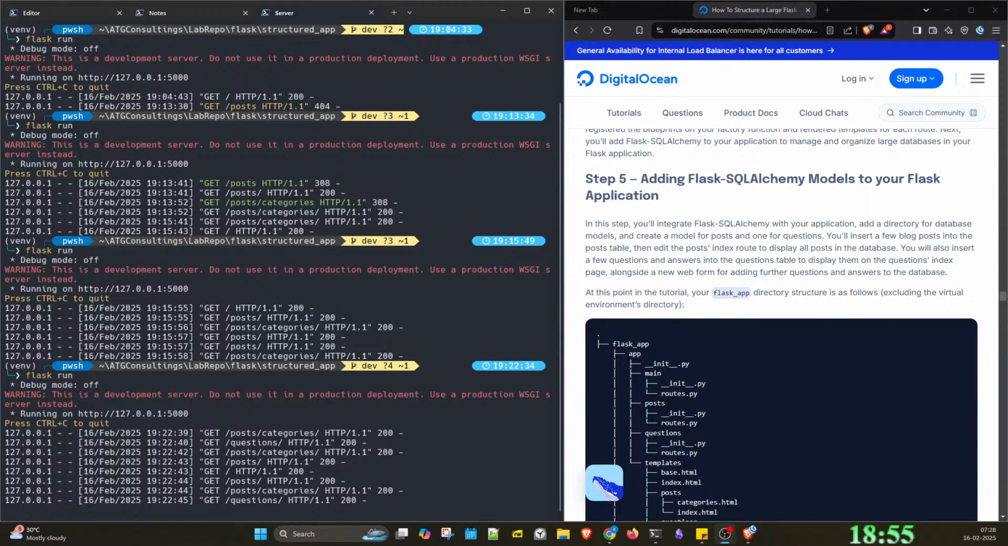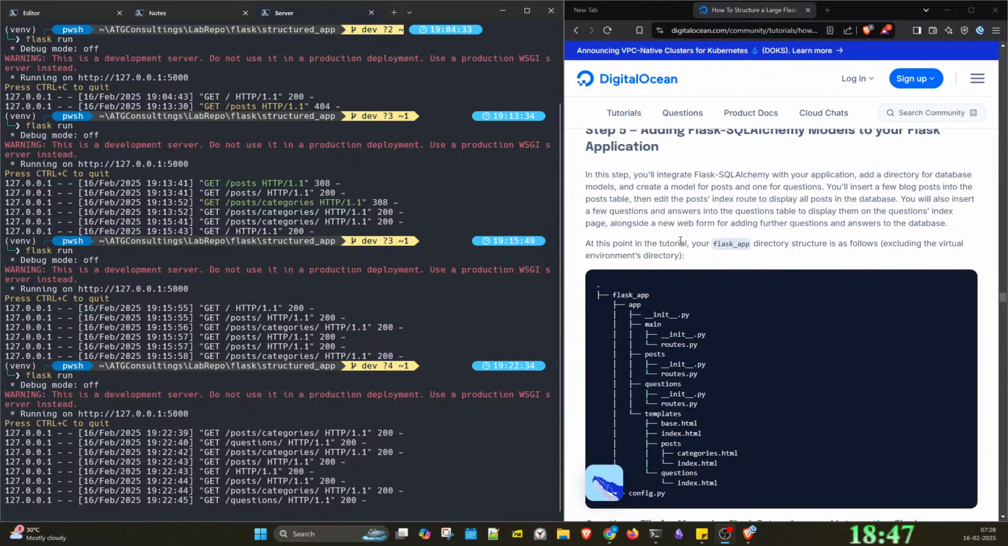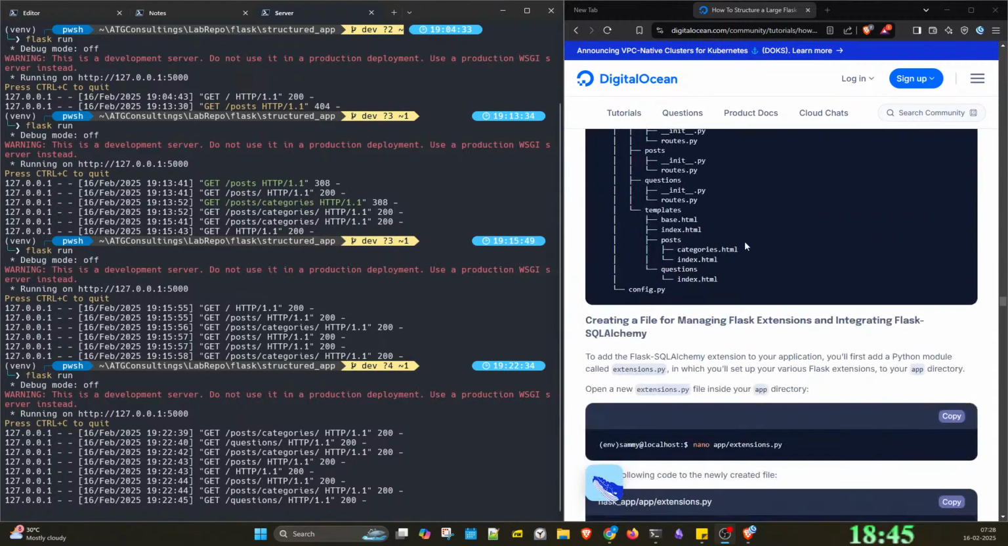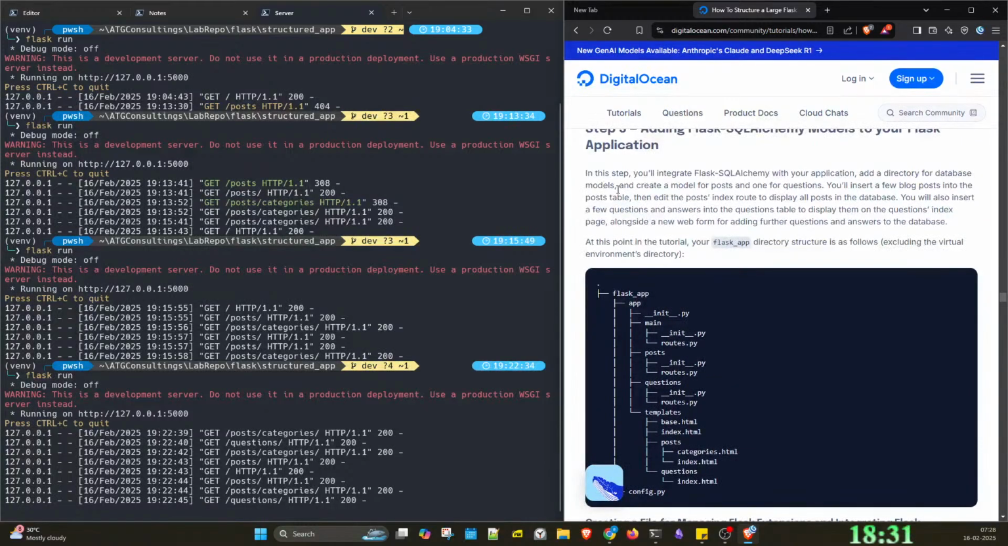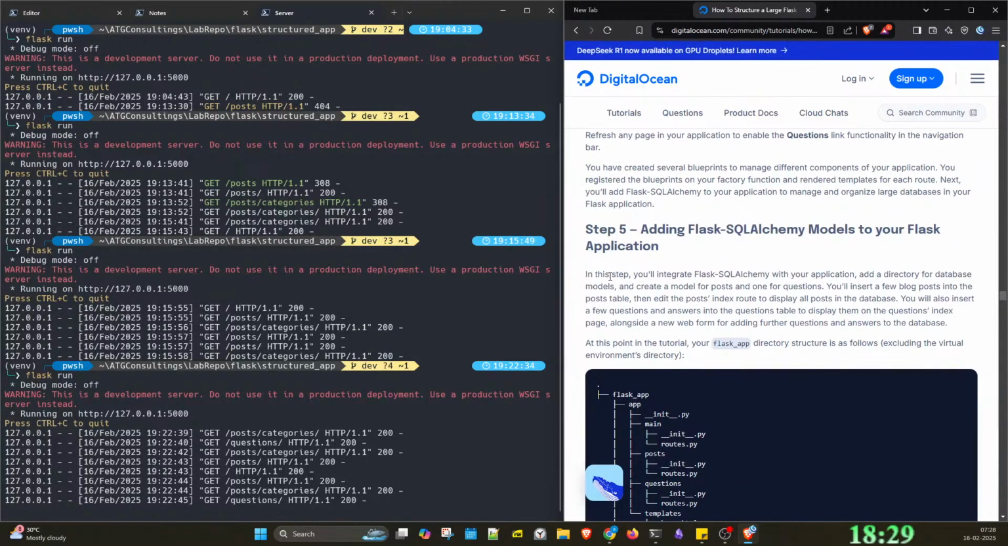So let's continue with where we left. I'll try to complete this Flask SQLAlchemy add-on. So I think we just have to add an SQLAlchemy, import SQLAlchemy. Sorry. So to add a Flask SQLAlchemy extension to your app. Okay, so let's read these details a little bit.